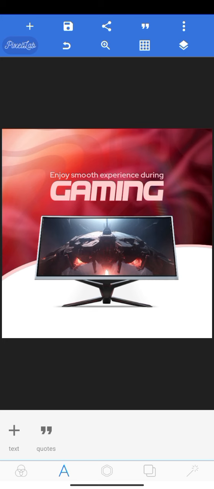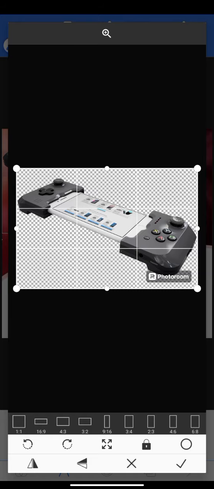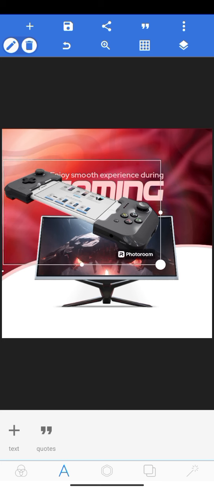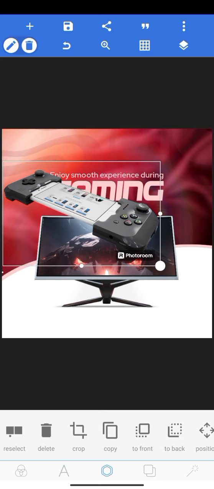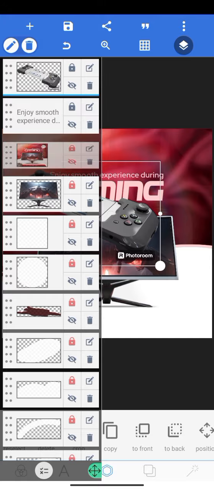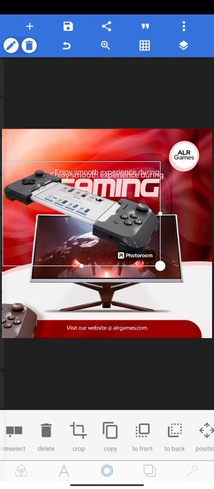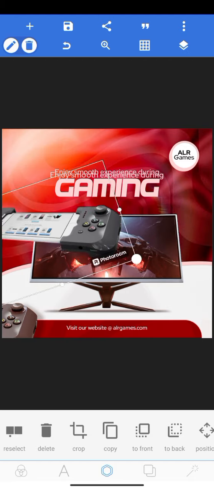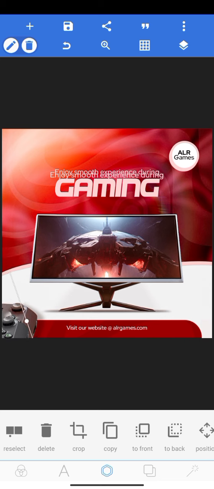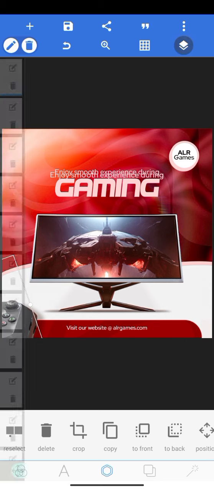Now let's bring in the gaming pad. Alright guys, so this is the gaming pad. I've already removed the background. Now I'm just going to make the original visible so that I'll see how to place the gaming pad. Okay, so I just have to rotate this way. Can you see this, guys? Just rotate this way and then you place it here, and that's all.